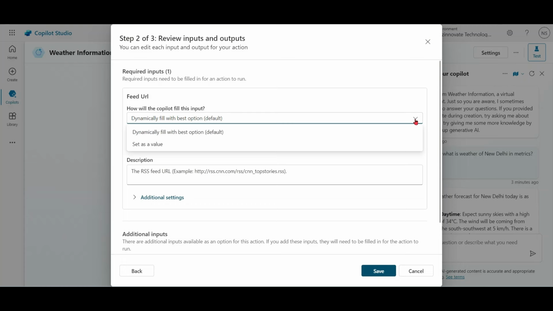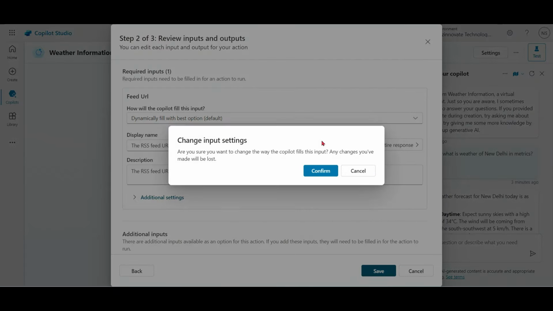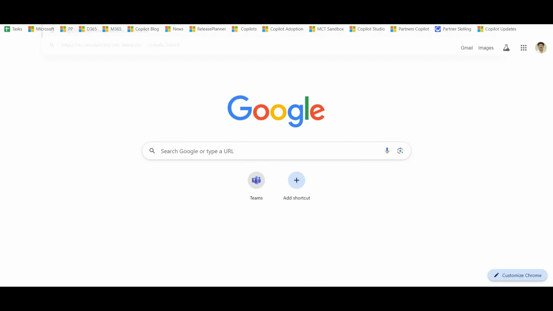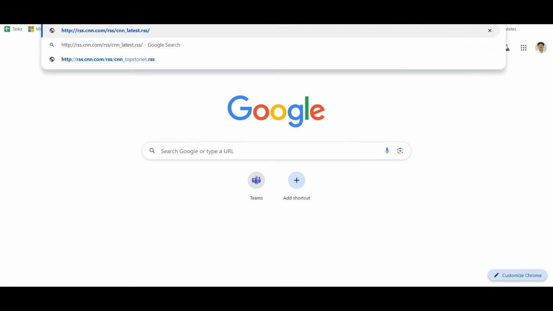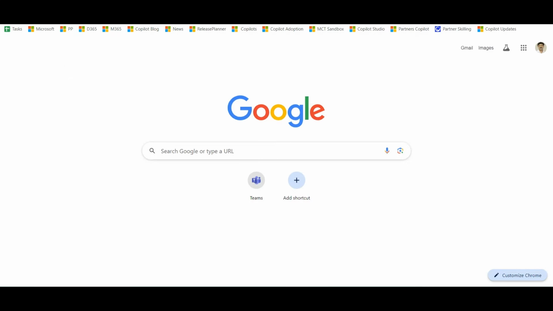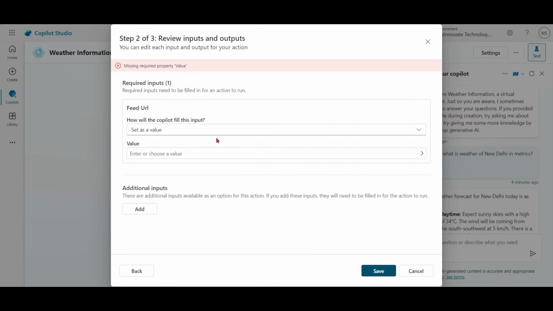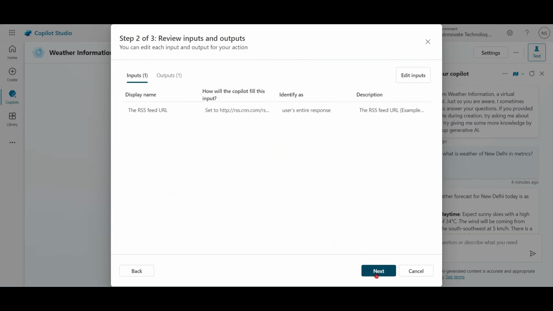You can override the input with a value by setting a value. Like we have this RSS feed URL for CNN news. We'll put this value over here. Next.